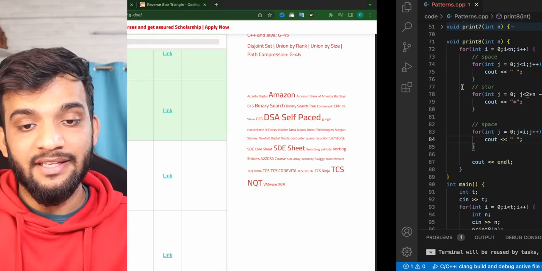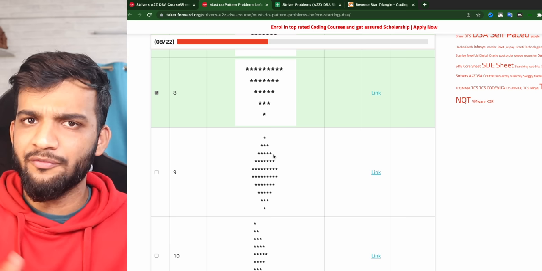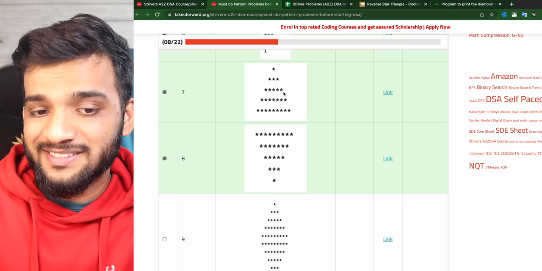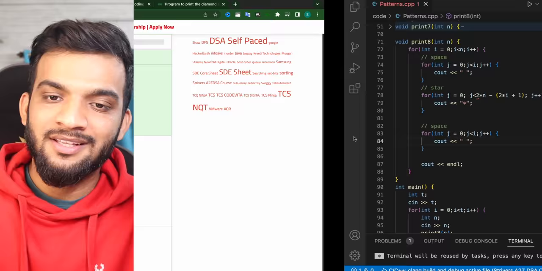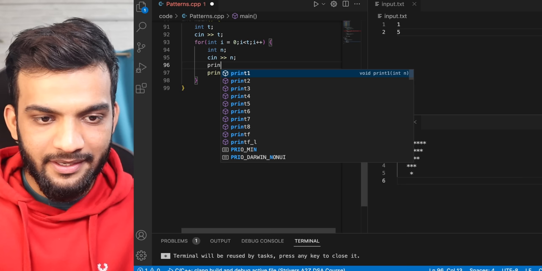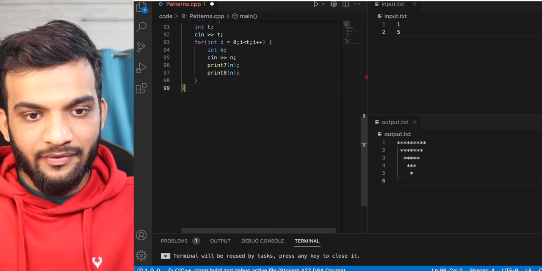That's time to do pattern number 9, where the 4th rule will come in. So pause the video and maybe think how you can do this. Pattern number 9 looks like a combination of 7 and 8, isn't it? So you can go ahead and combine both of them. Imagine, let's first print pattern number 7 according to this particular n, and then print pattern number 8. If I do this, will it run? Logically it should, and you will see it does.